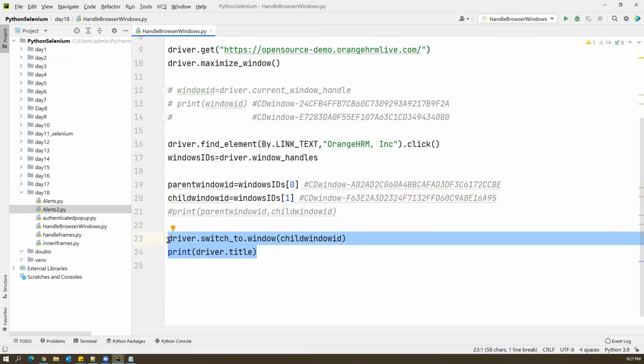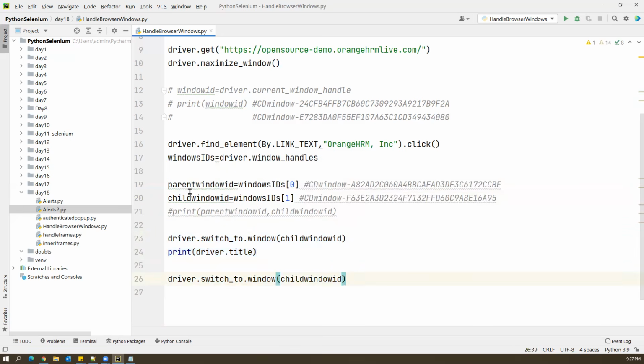But after that, I again want to go back to the parent browser window. So what can I do? I can go back to switch_to.window and this time pass the parent window ID, and again capture the title of the page. Why am I getting the title of the page here? Because it lets you know exactly which browser window our driver is switched to, since the titles will be different. Currently I'm switching to the child browser window and getting the title, and after that I switch to the parent window and get the title. By seeing the titles, we will know whether it is properly switched or not. That's my intention here.